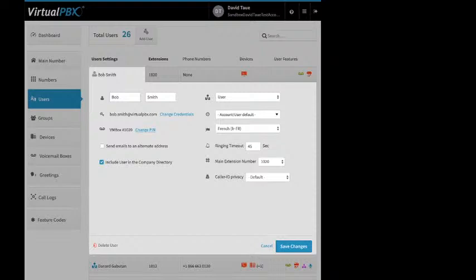Here's your option to include in the directory or not. Up here is a pull down so you can change someone from a user to an admin, or vice versa. If you're the only admin, please don't make yourself a user unless you have another admin on the account. Here you have the time zone, the language: English, French, Russian, and I think they recently added German.